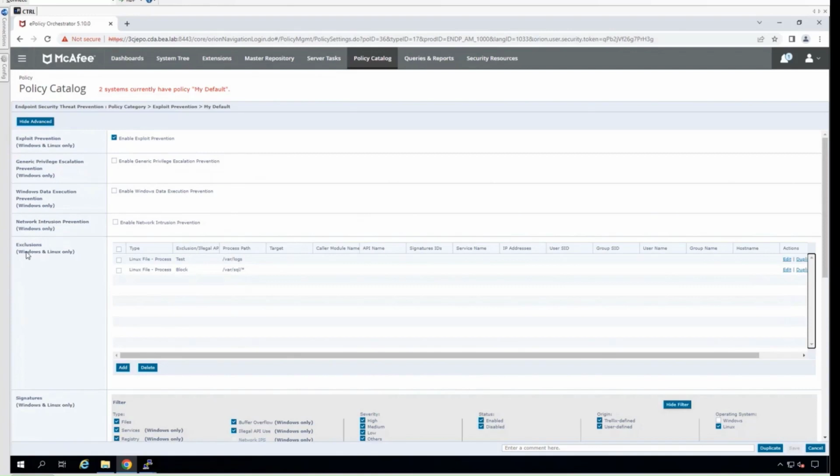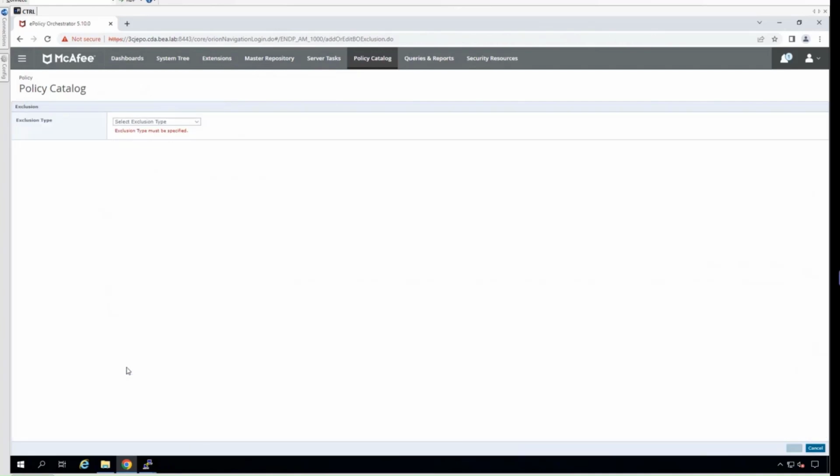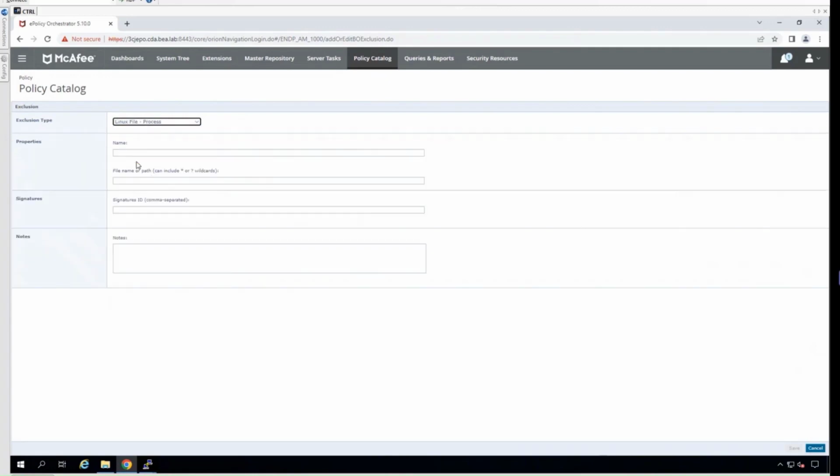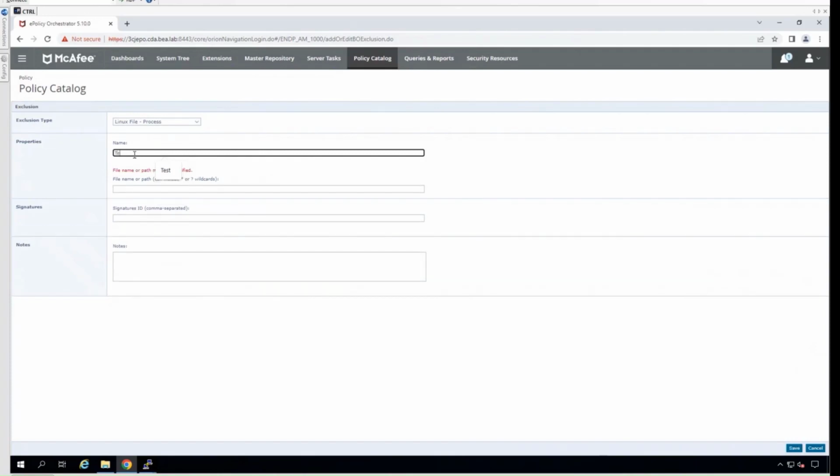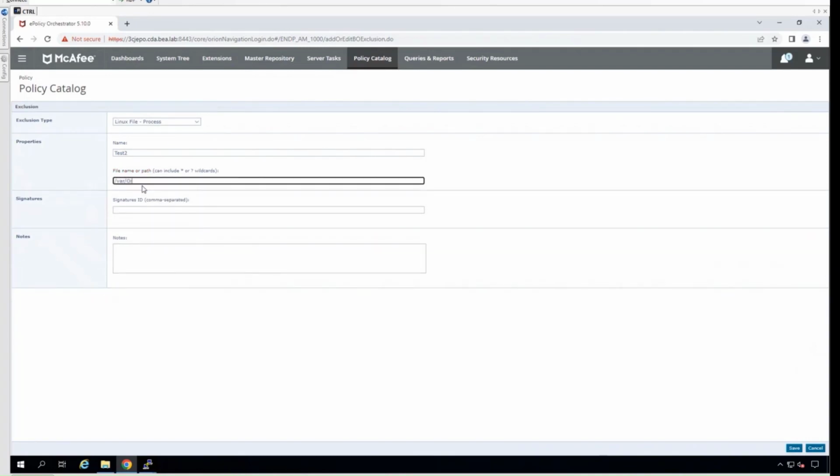Here are the exclusions. I've already added a few. To add an exclusion, we need to click on add. You need to choose the Linux file and process. Give a name to it. That could be var oracle. We can use wildcards here as well. Save it.